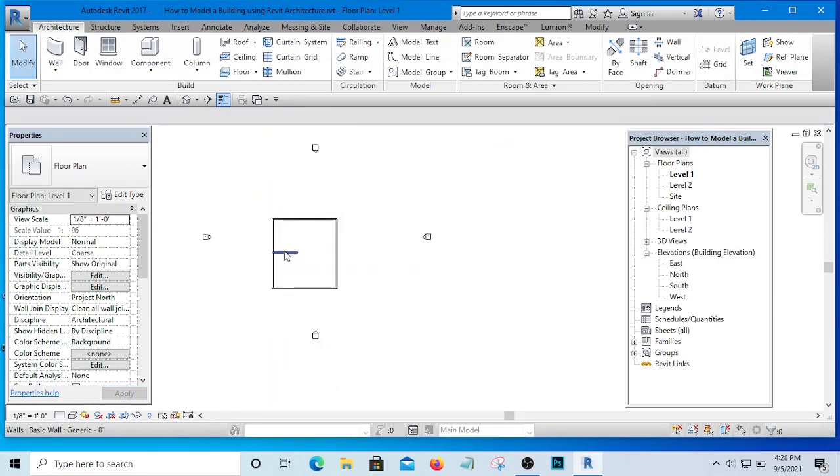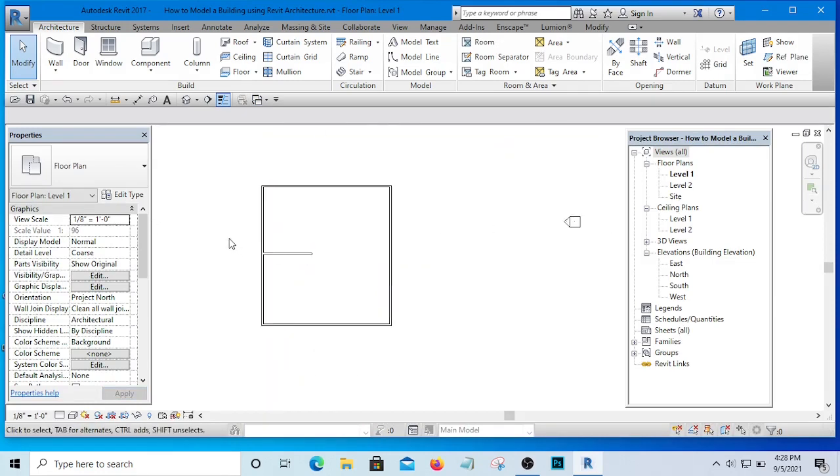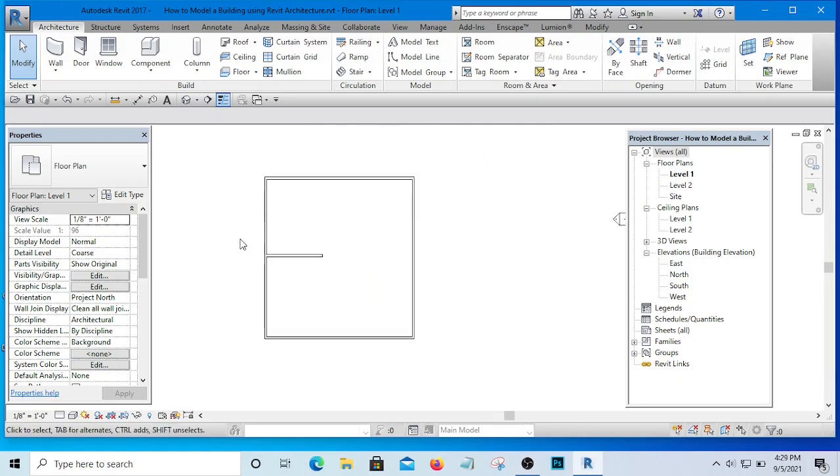Okay, now I am in a new environment. The first thing I want to do is to convert the units of this project to millimeter. You can see it's giving me inches and I'm not used to inches. So I want to change it to millimeter.